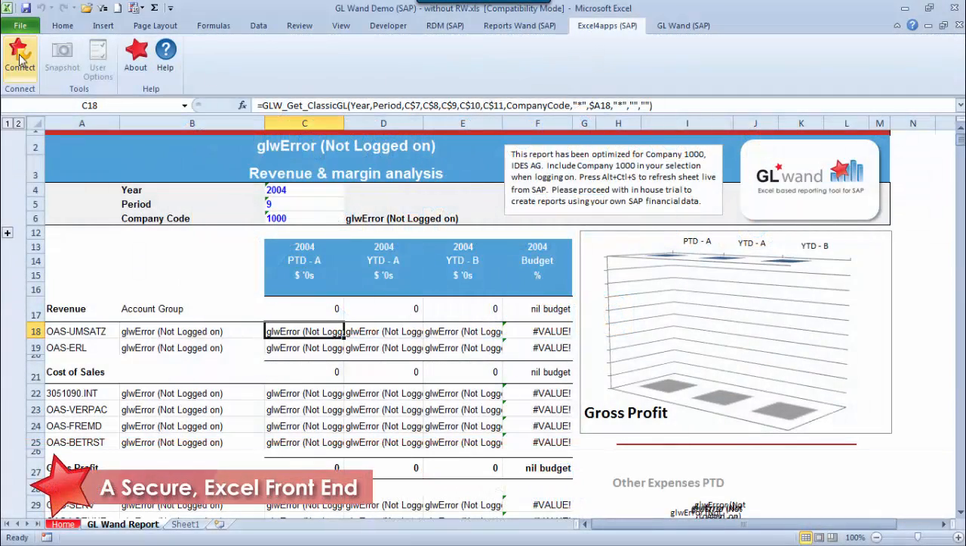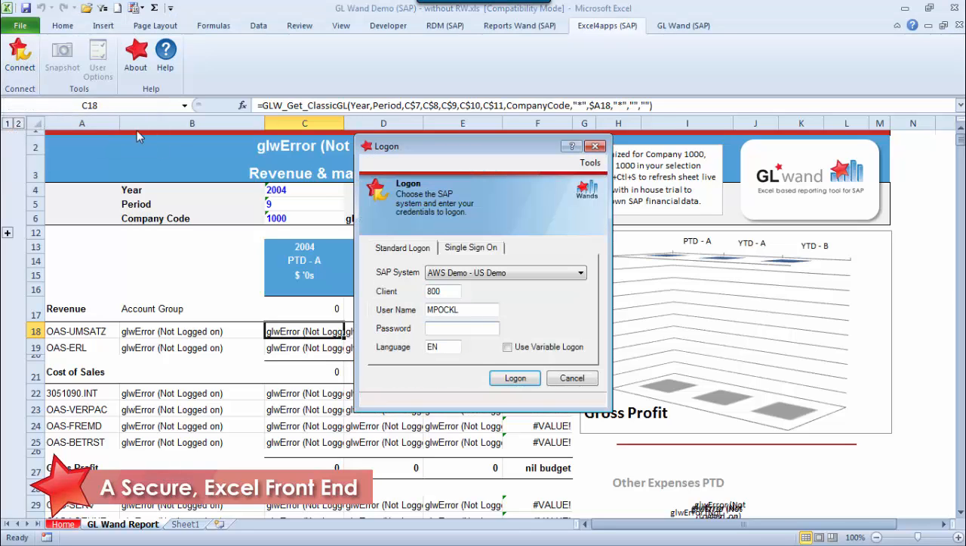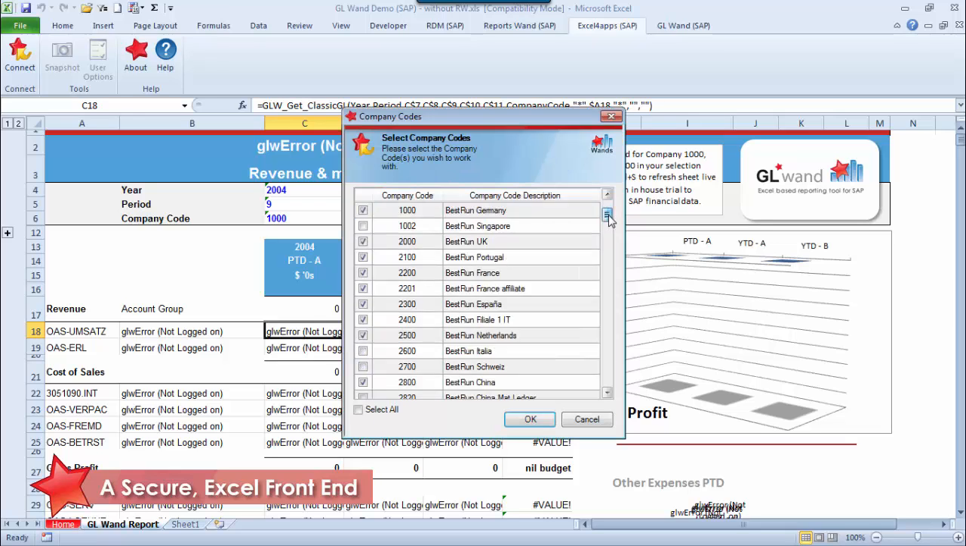After a simple installation on the client side, GL Wand is then launched from within an Excel add-in using your existing SAP username and password, coupled with your SAP system and client number. From here, you can then select the company code or codes that you wish to work with. Then, simply click OK, and your data is retrieved.